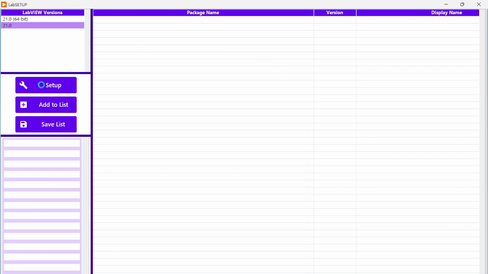Like I said, here's your setup button. You've got your add to list, and you've got your save list. So I can select a package here, click add to list. It'll populate down here and show a list of all of the packages I've added, and then I can click save list, and when I'm ready I can click setup and install that list of packages to a specific version of LabVIEW. So that's pretty much it.